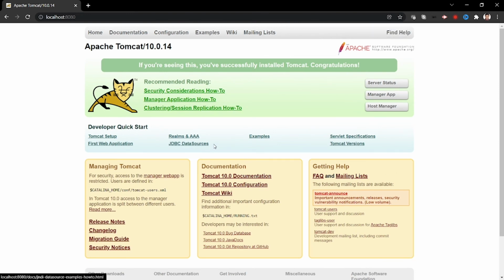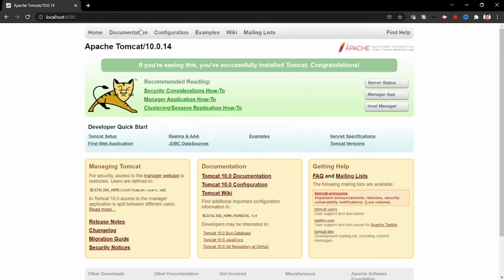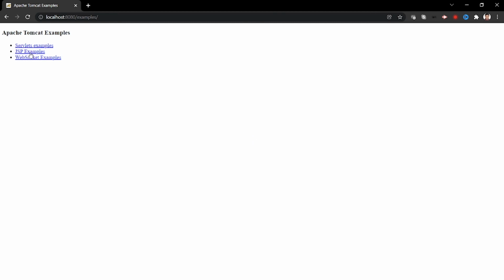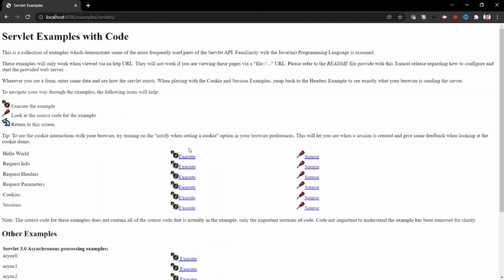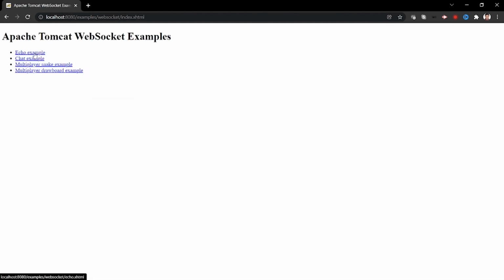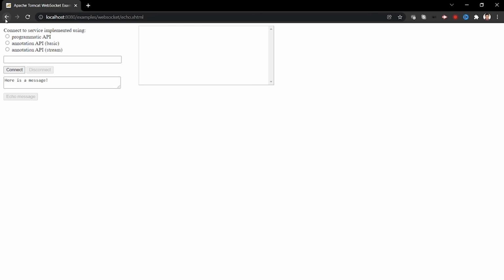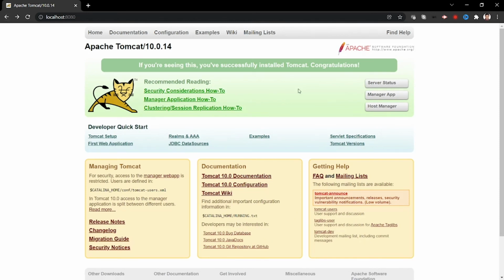This comes with some sample applications. This is the welcome page, in fact the welcome app, and you will see there are examples. These are all default examples: JSP 2, servlets, and WebSocket examples. These are all new. Okay, so this is how the Tomcat setup is done.